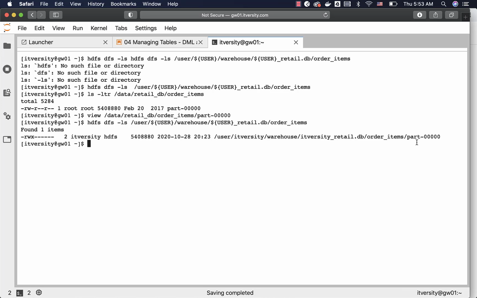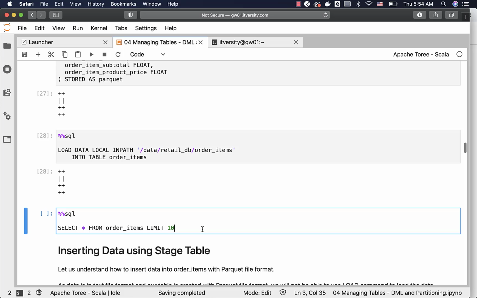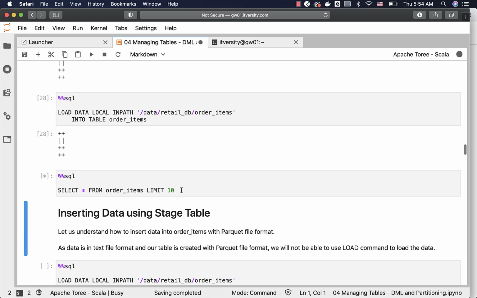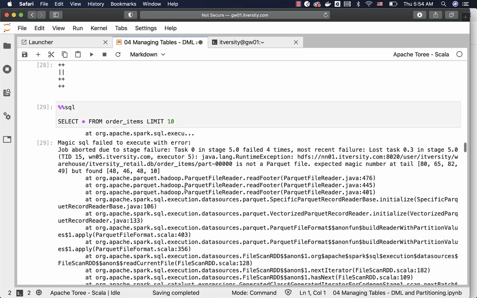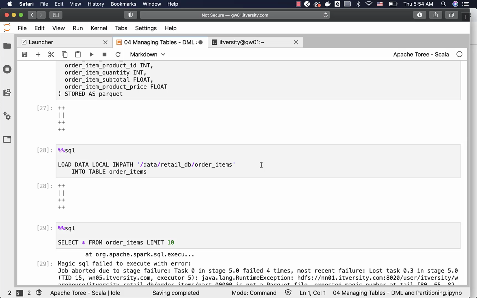You can also run the tail command. I'm just copying this path and pasting it as part of the hdfs dfs -tail command, and you should be able to see the records here. They are in plain text format. That's why we are able to see the output here. Now I can actually run this query and it will throw errors. Even though load worked successfully, the query will fail with an error because the target file is not in Parquet file format. So this is the anomaly with the load command.